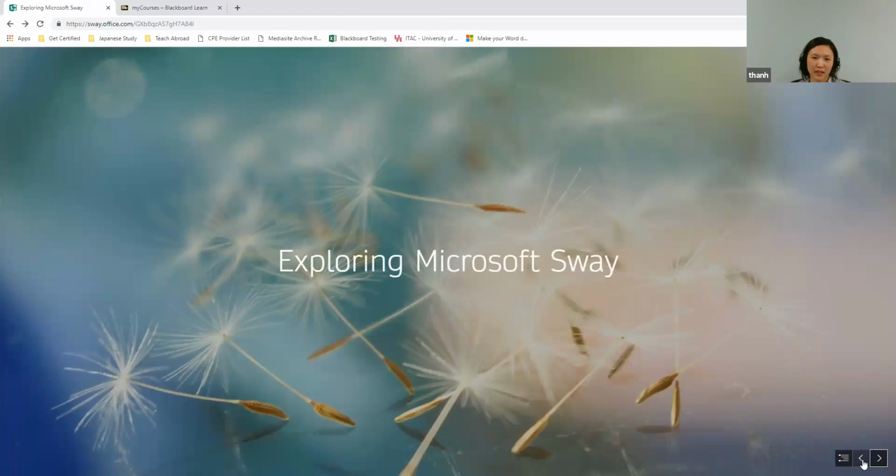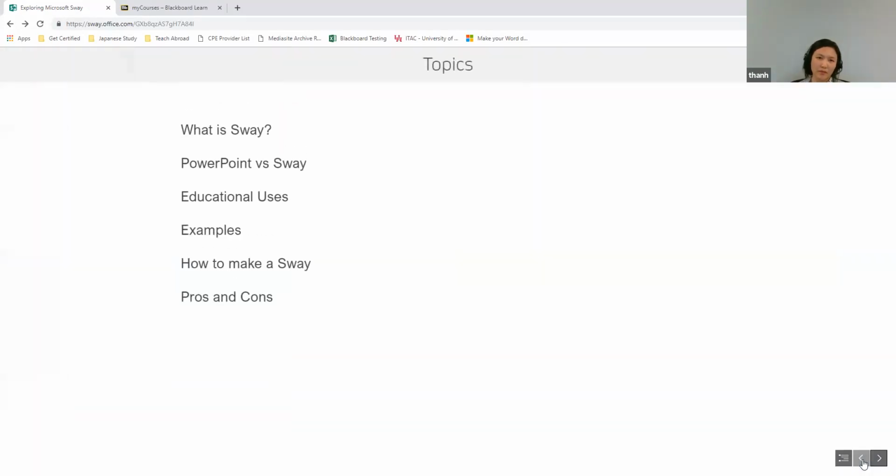So our topic today is exploring Microsoft Sway. And we will talk about what is Sway, PowerPoint versus Sway, just to make a brief comparison of them, some of the educational uses of it. I'll show you some examples and then give you a very brief tutorial on how to make a Sway, and then we'll talk about some of the pros and cons.